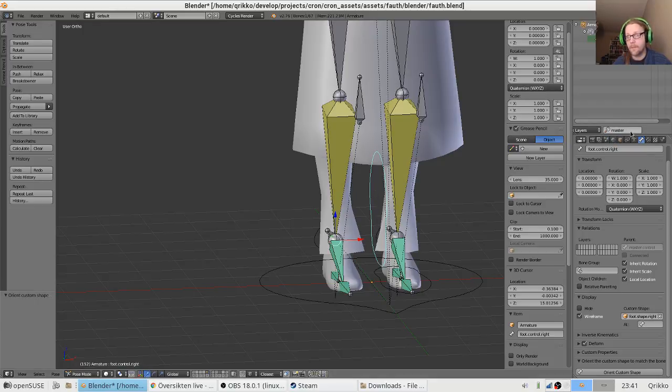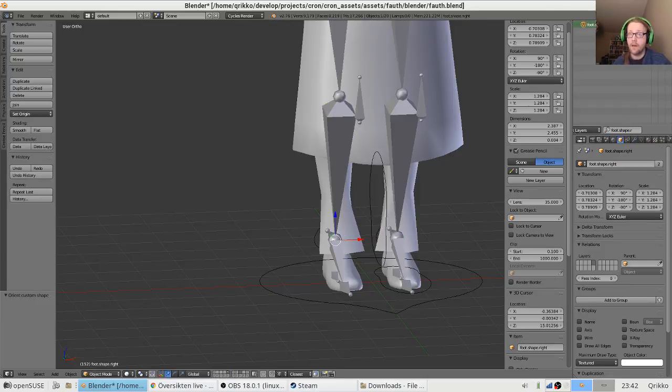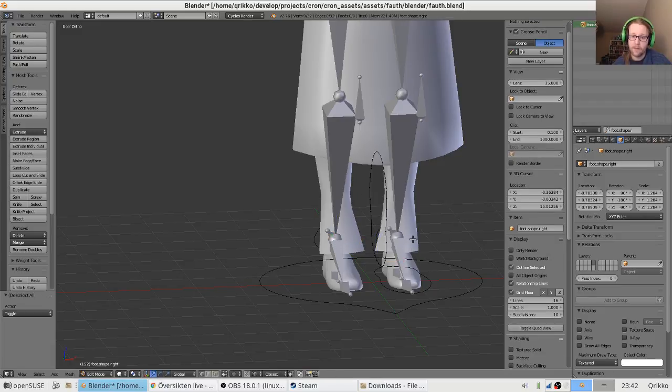So I copy it? No, I copied my hashtags. What did I call it? I call it control foot shape right. Yeah, I already have it. We have it here, and you need to do this in edit mode.